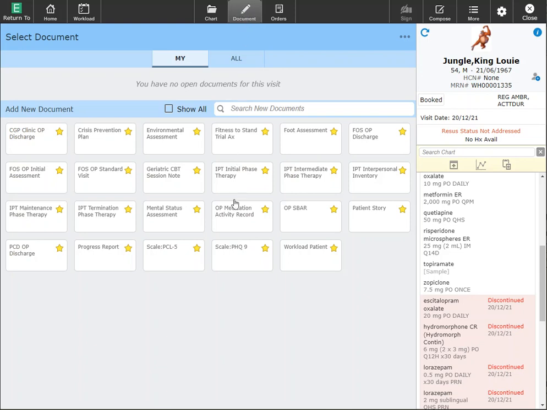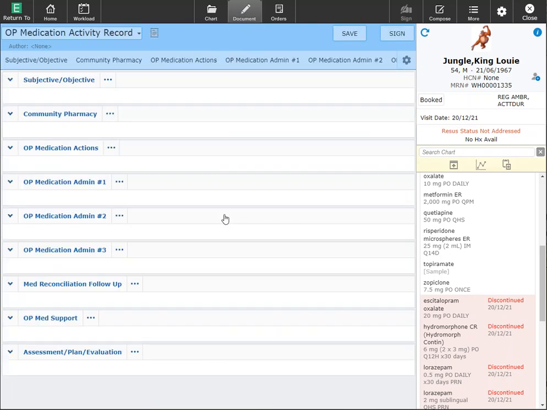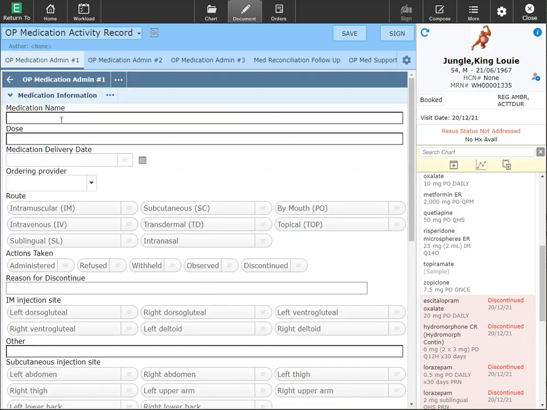You can search for the template OP Medication Activity Record and star it to add it to your favorites. We're going to open the Medication Activity Record documentation. Here, you'll be given the opportunity to document on 1, 2, and/or 3 administrations in a single visit. We're going to click on MedAdmin 1 to administer one medication. You can check your reference panel again to look at the medication that you're going to give.